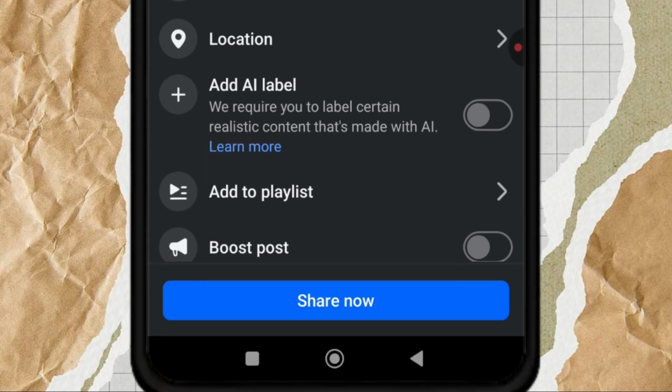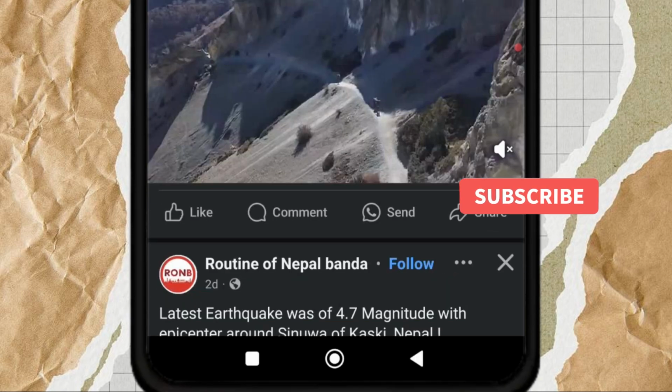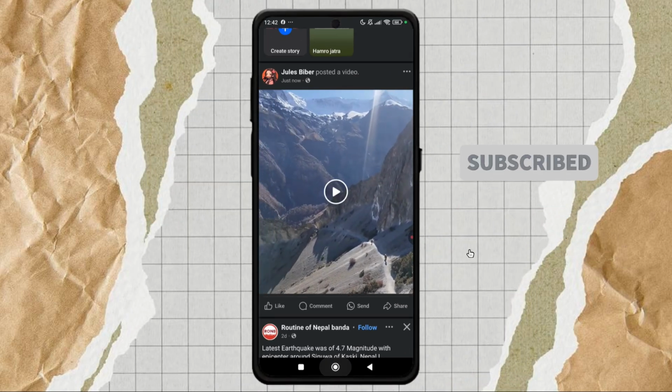Finally, review your post and hit Share now to publish your video. And that's all. This is how to add thumbnail in Facebook video.